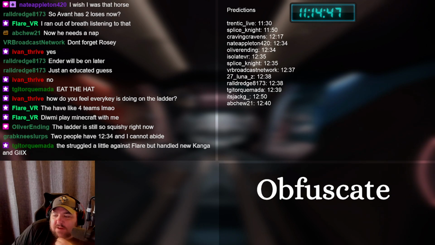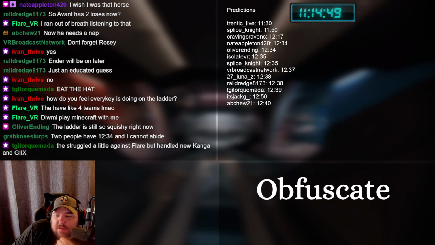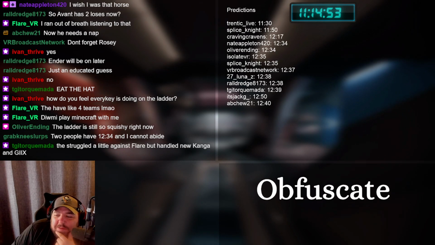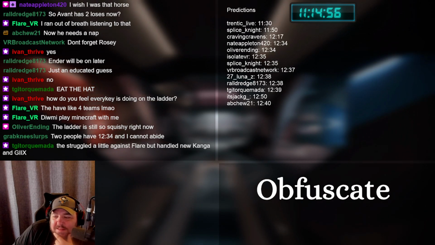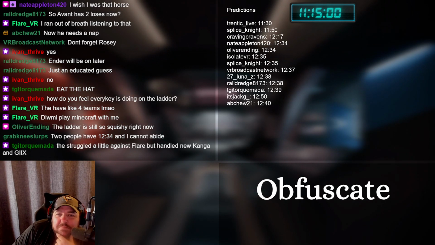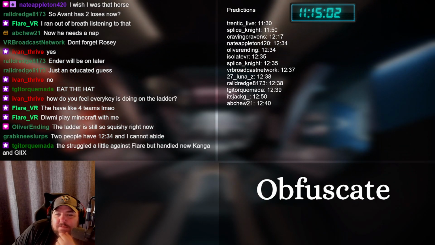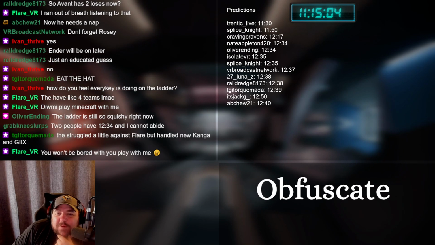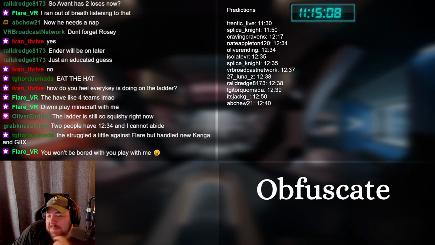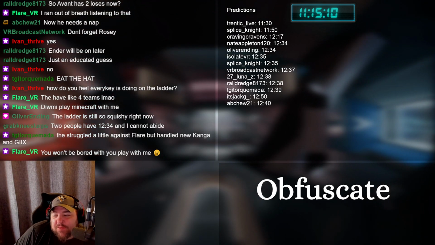Oliver says the ladder is still so squishy right now. I'm not sure what you mean by that. Gravity says 2 people have 1234 and I cannot divide. 2 people can win. 2 people also have 1235. There's also 2 1238s. That's really funny, actually. Trantic with 1130.